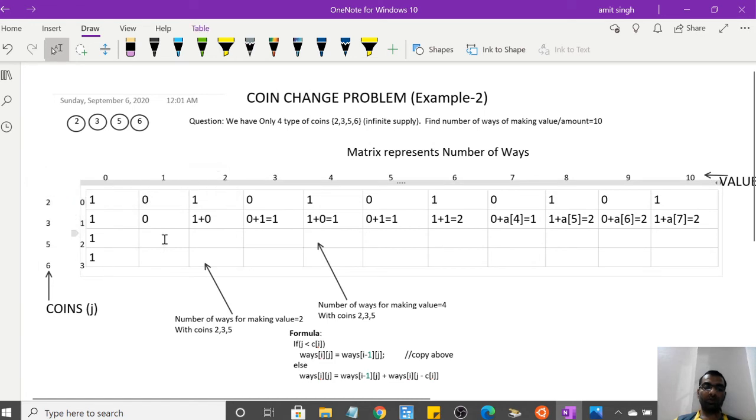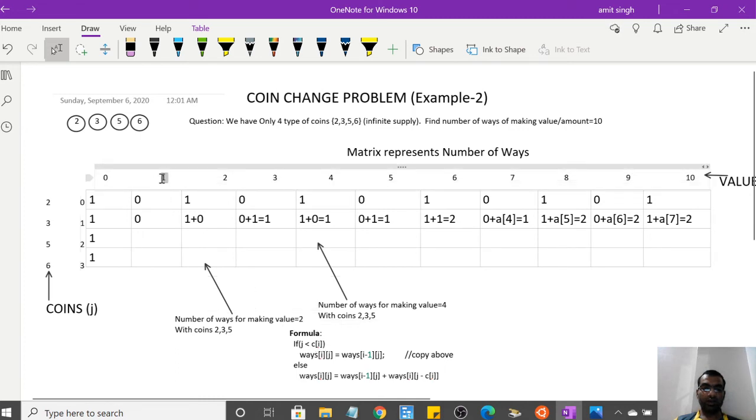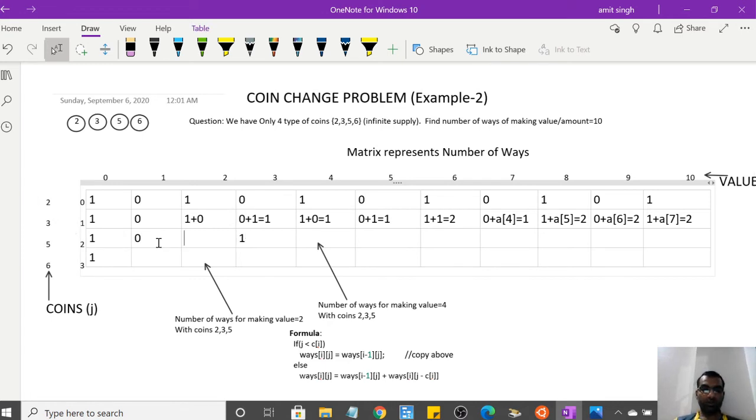So how many ways are there? The formula says that if the value i is smaller than the coin, then we just copy it from above. So I'm just copying it from above. So this is 1 1 1. Here in this one I'll copy 1, and I'll add array of 5 minus 5, which comes out to be 0. Array of 0 is 1, so it becomes 2.